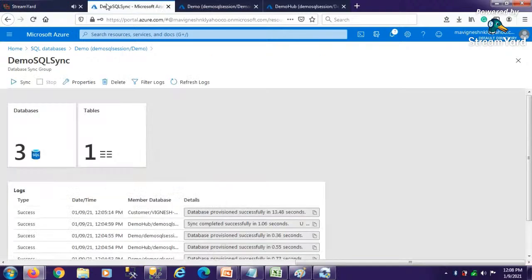So what I am going to do is run the sync group. Once you run the sync group, you can find all the success results. You can find all the logs here. If anything fails, it will show the logs here.